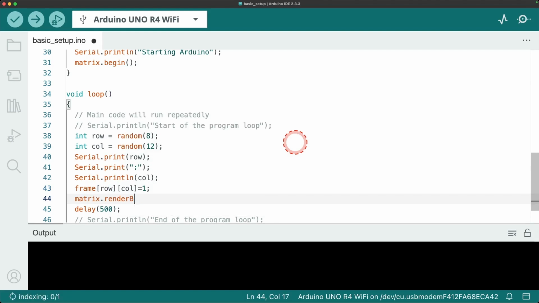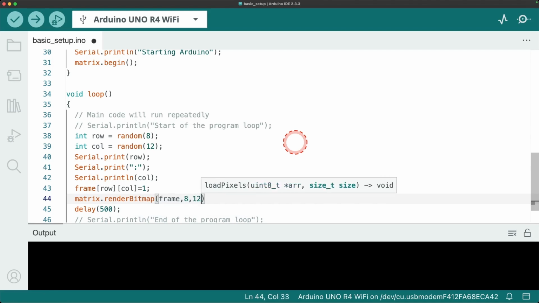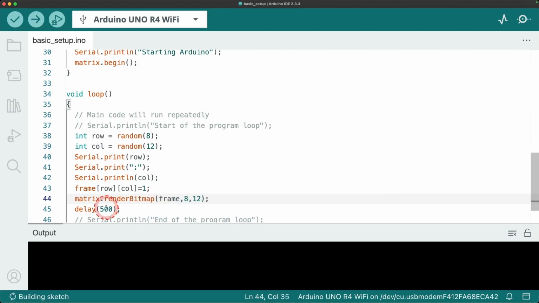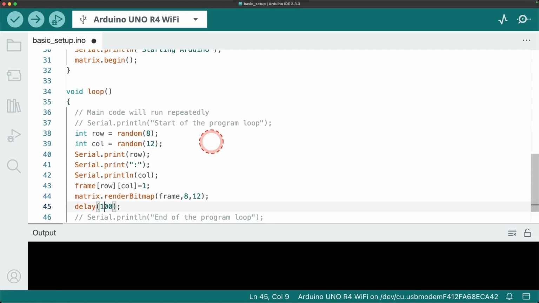Next, we need to render the frame. Type matrix.renderBitmap, open parentheses, frame, 8, 12, close parentheses, semicolon. Last, change the delay to 100.